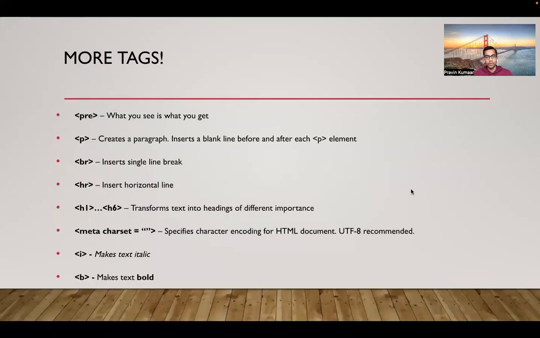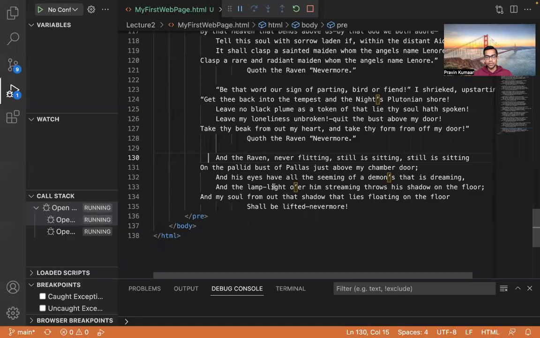So we have gone through what the PRE tag does. What you see is what you get with PRE. P creates a paragraph and inserts a blank line before and after each P element, as we mentioned. So we'll see what BR and HR do. BR is break rule and HR is horizontal rule. We'll see what those two commands do.